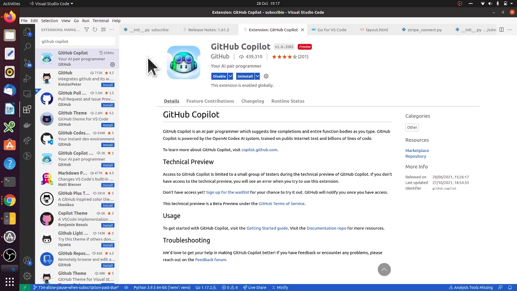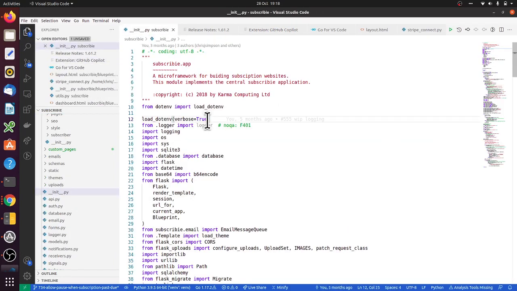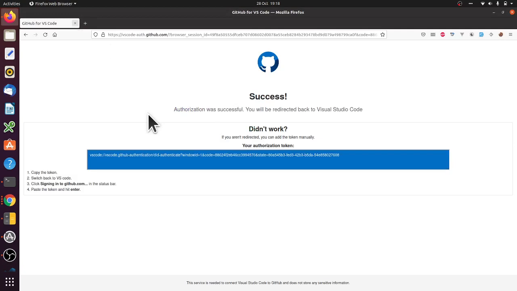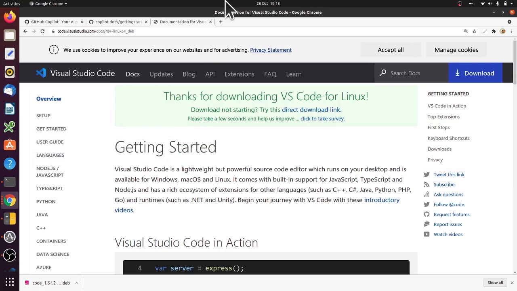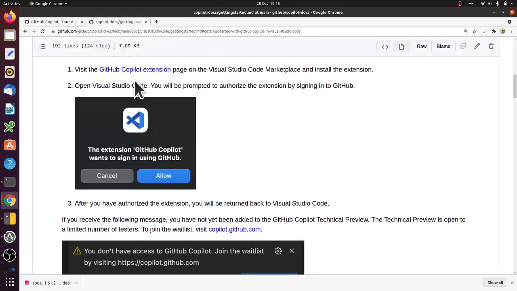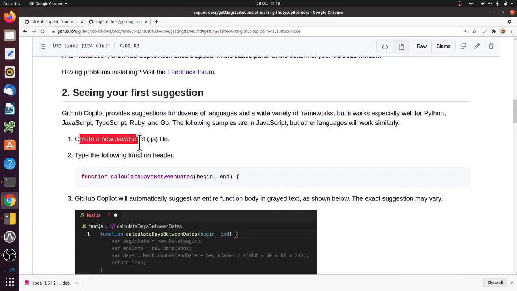Okay. So, with all good things, we should read the docs first, right? So let's see what we need to do. So it's, as far as I know, it's installed and enabled, but I don't know where to go from here. So getting started. Okay, we're in seeing your first suggestion. JavaScript, fine. Dozens of languages, especially well for Python, JavaScript, TypeScript, Ruby, and Go. Interesting. I wonder why that is. Because Python is not strongly typed. I guess it's maybe the example sets that they've got available to them.